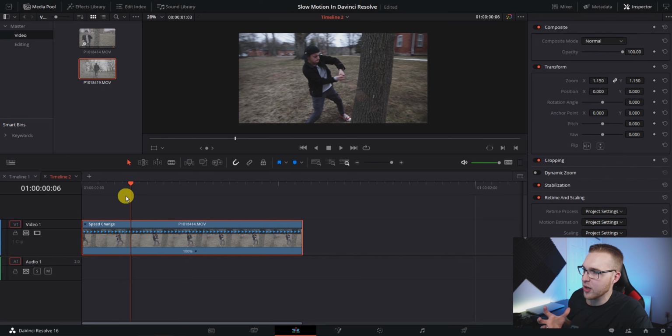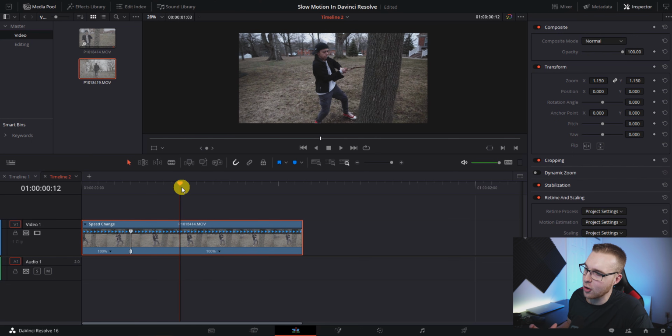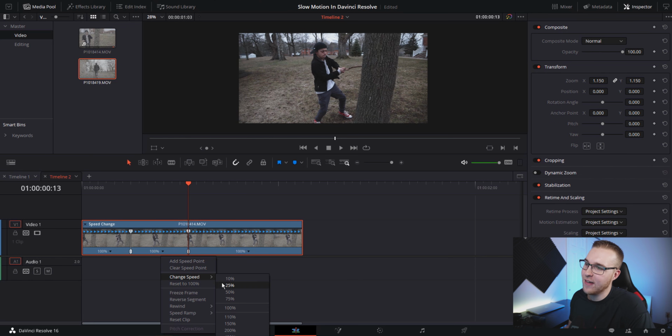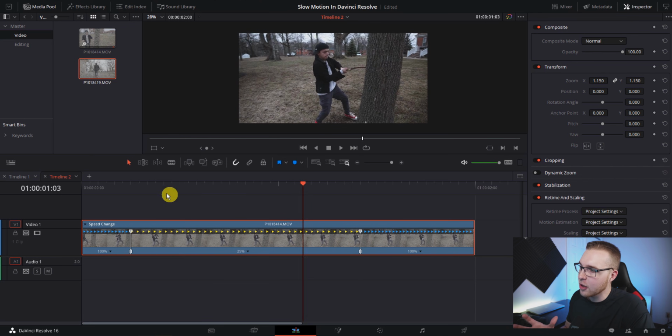So with your playhead where you want the slow motion to start, we have to add our first speed point. So click on the drop down arrow and select add speed point. Then go to the end of the slow motion part and add another speed point. So on this section that we want slowed down, hit the drop down arrow and change the speed to 25%. And now you can see that it's still a little too fast.